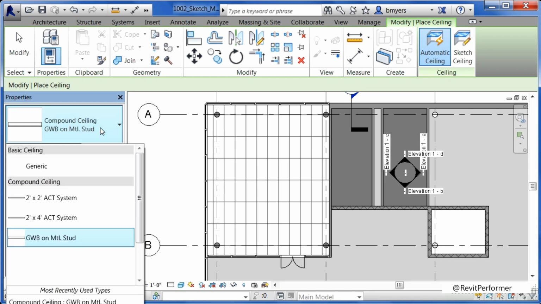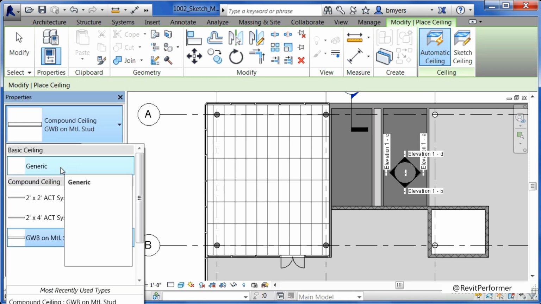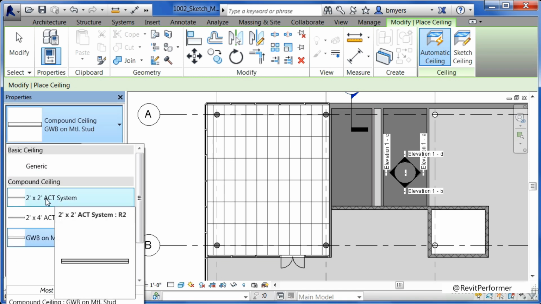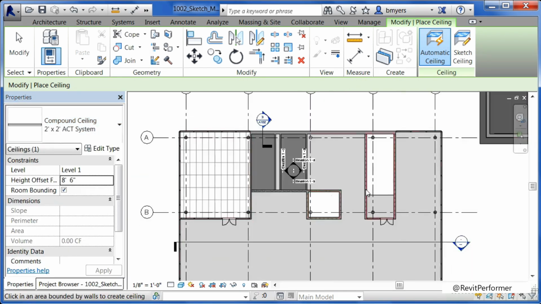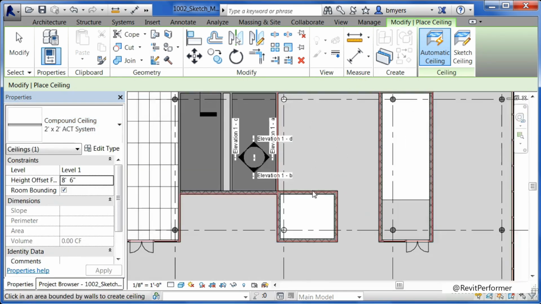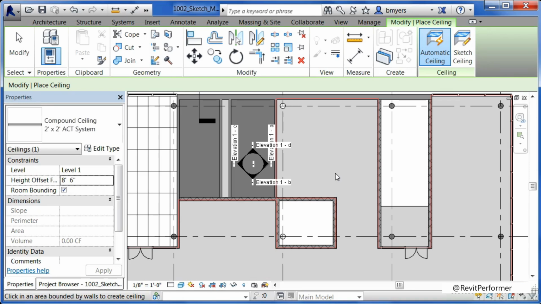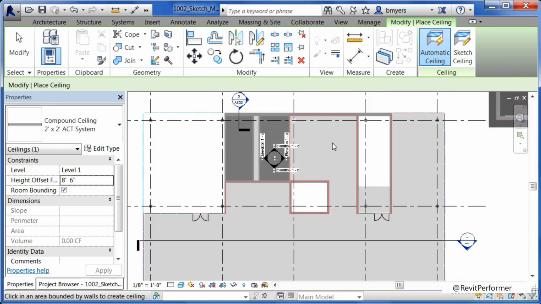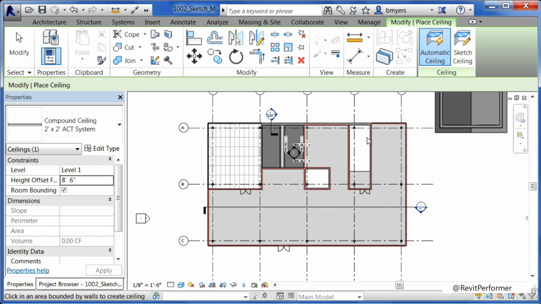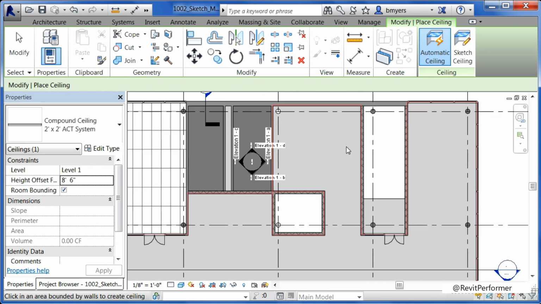Next, I'm going to come over here and select yet a different type of ceiling. I can do the generic, or in this case, I think I'm just going to pick this 2x2 ACT system. And I'd really like to place it inside of this room, but I can see that I'm going to have a problem. I only want it inside of this space right here, not have it fill up this entire space out here. So to accomplish that, I'm going to have to sketch my ceiling in.